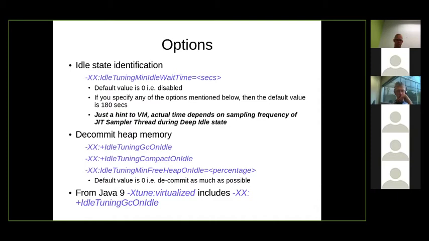And from Java 9 onwards, we have enabled GC on idle with Xtune:virtualized. So if you set Xtune:virtualized, which we generally recommend for cloud deployments, then GC on idle will get enabled by default.